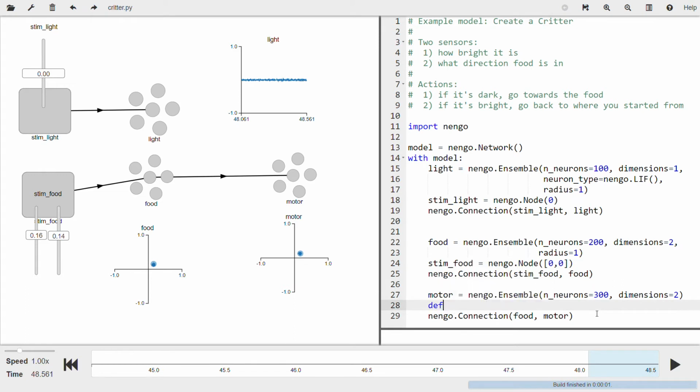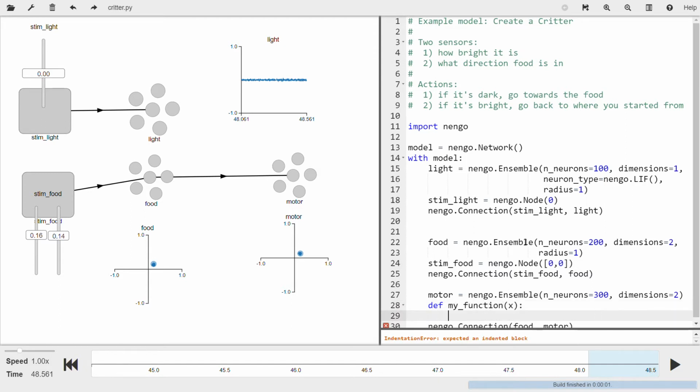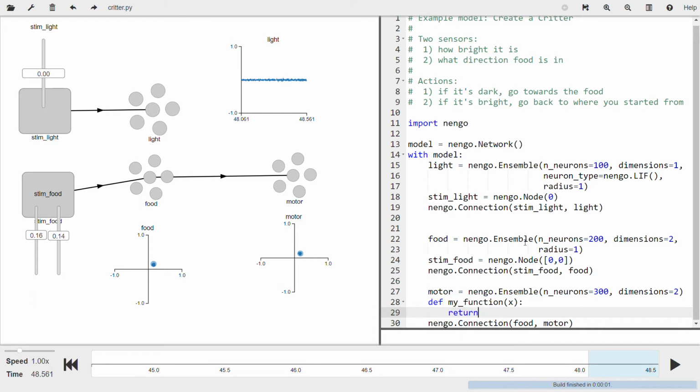So let's say I want a different function. Let's say my function. Oops, my function. I don't know. What function do I want? I want the function. So x is two-dimensional. So I'm going to say, I don't know, return the negative of x1 and x0. Okay, so that's some function.